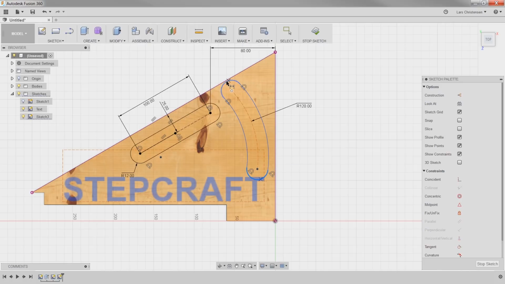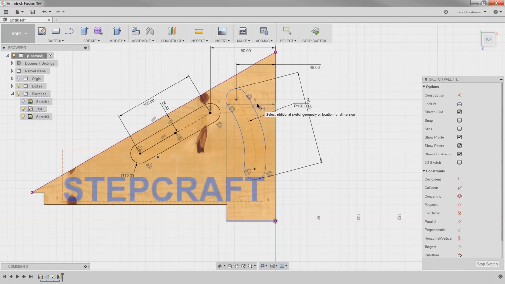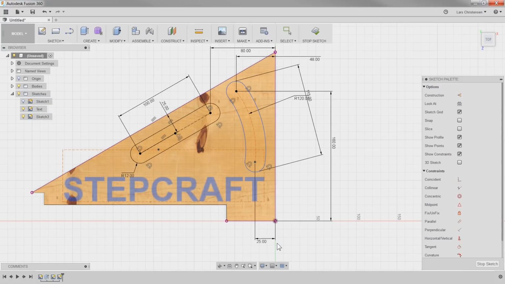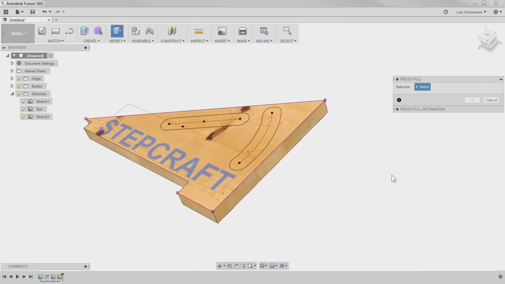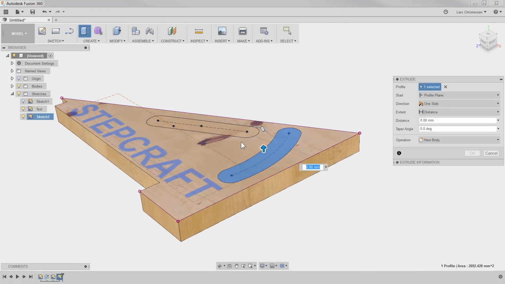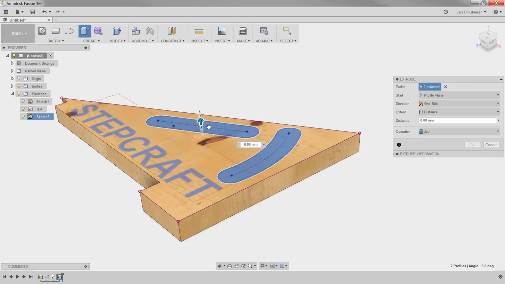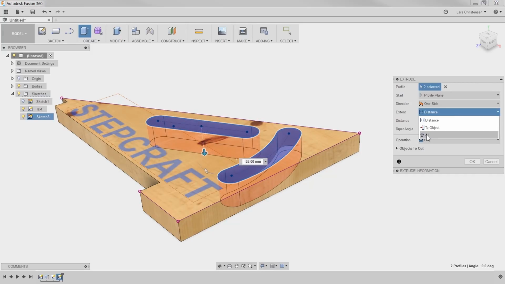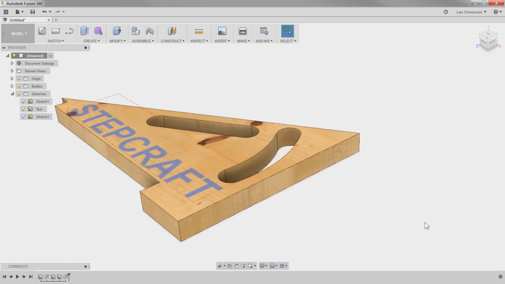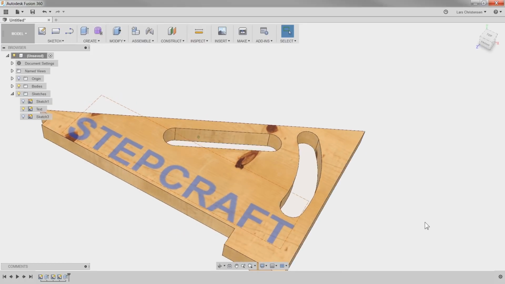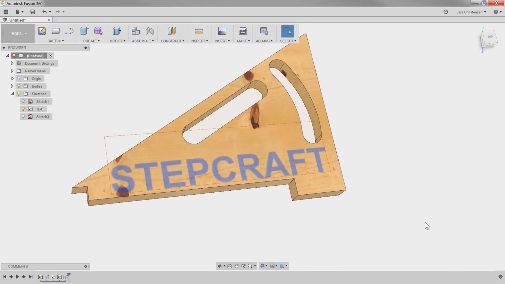All right, I am pretty happy with the placement of these here. So now I will go ahead and hit Q, and you can pull in one direction and you get stuck, or you can go the other direction and you're cutting into it. And I'm gonna make sure in the dialog to the right that I select through all. So if I ever change the thickness of the board, then the cut will always go through it.